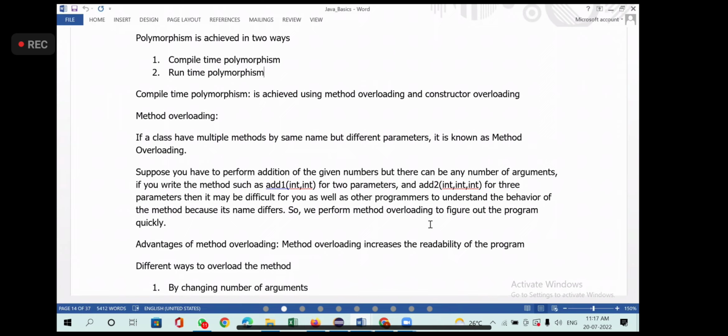If you have more than one method with the same name but different parameters, it is known as method overloading. If you have methods with different parameters, then we call it method overloading. Okay, let's not read all the theory. Anyhow, I'll explain whatever theory is written there.